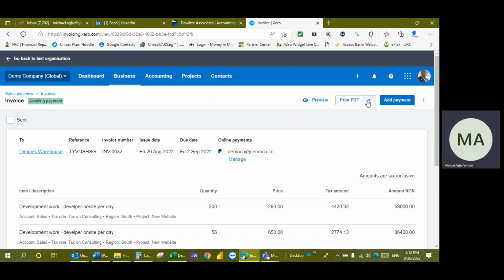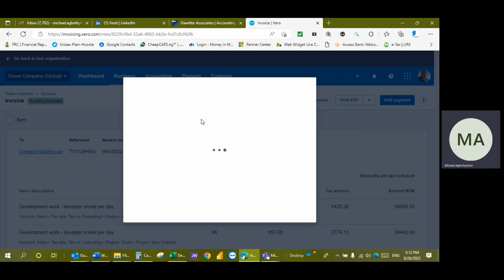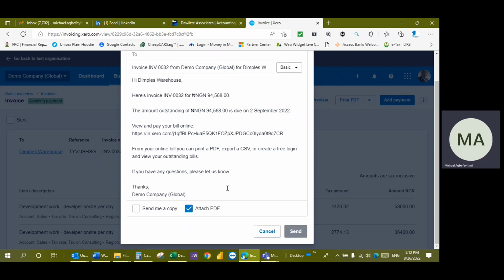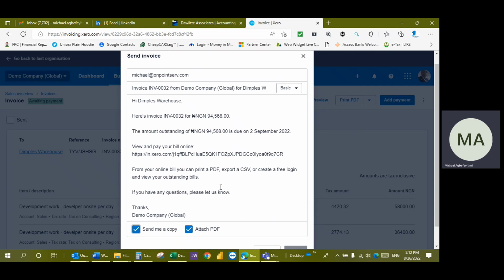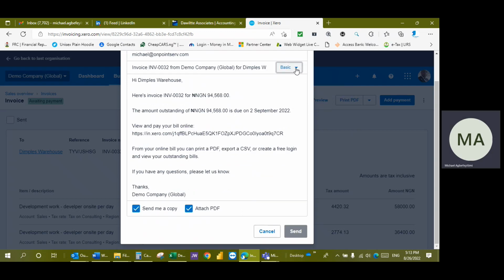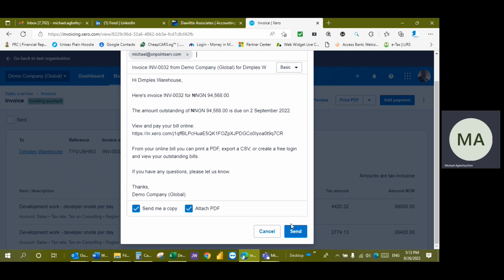And at this point, you can even print it, you can email it to your clients. You can get a link. For example, I want to email it. All right, this is what the body of the email will look like. Okay, so I'm sending this to Michael at onpointstaff.com. Okay, I want a copy of the email. Okay, this is a basic email. All right, so I'm sending.